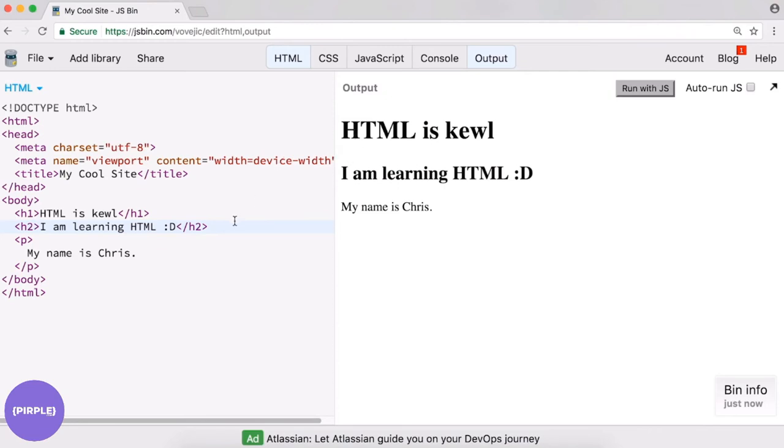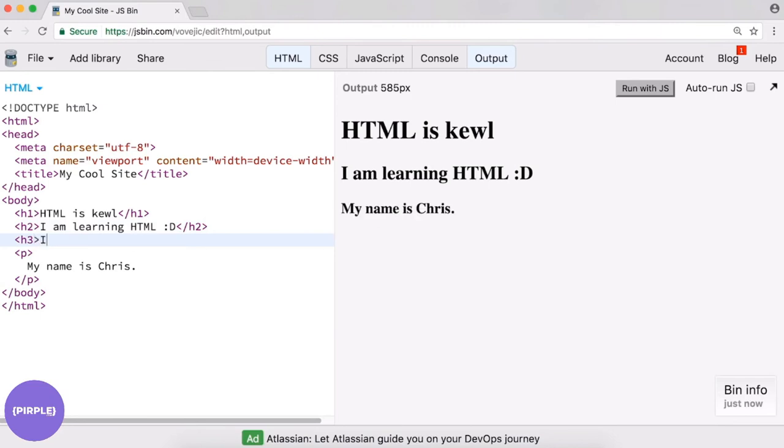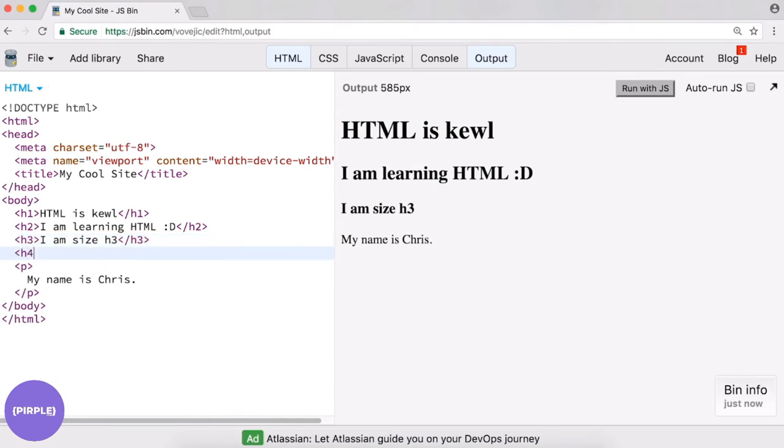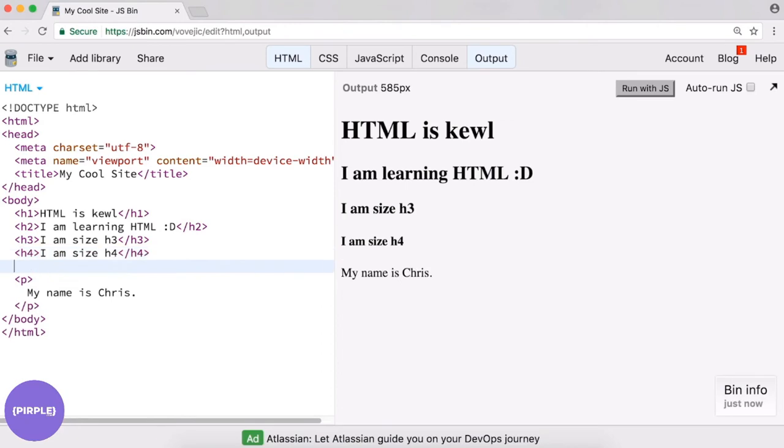Well, there's a couple other ones. It goes H3 through H6. So if we want to see what those look like, I am size H3, right? And it's just going to get progressively smaller. I am size H4. I'd say it's a bit more rare to use H3 through H6, but they are available. So I am size H6, H5 rather.